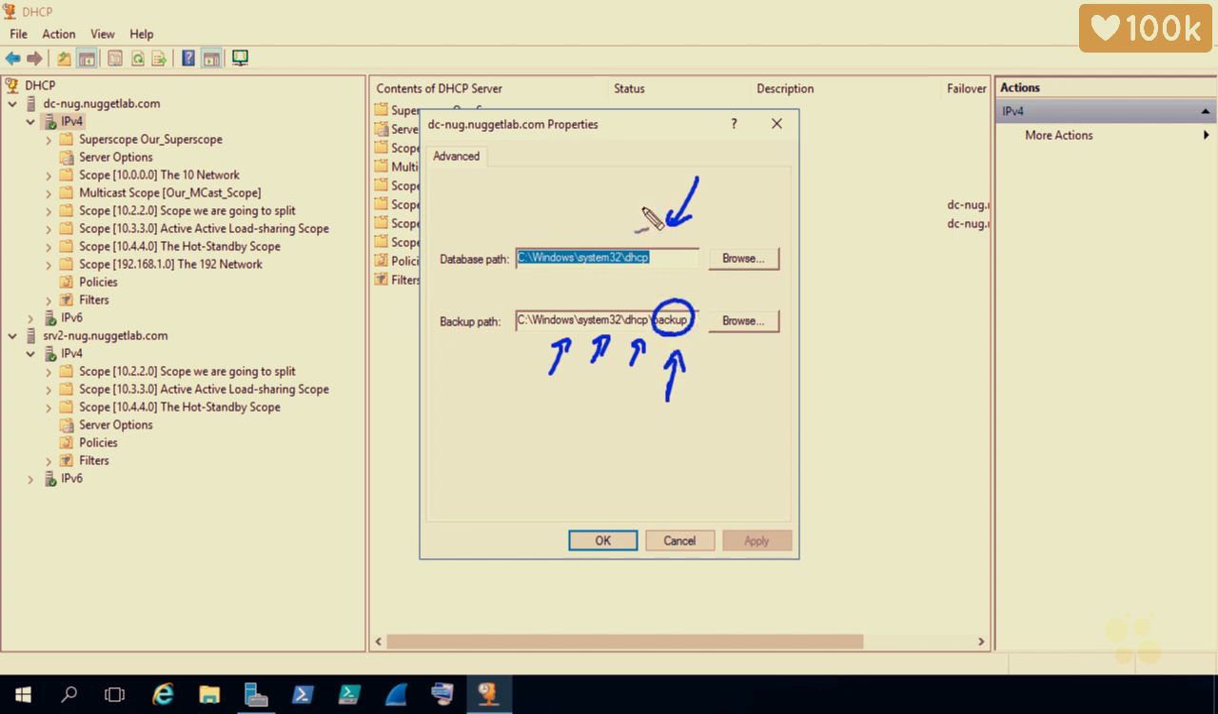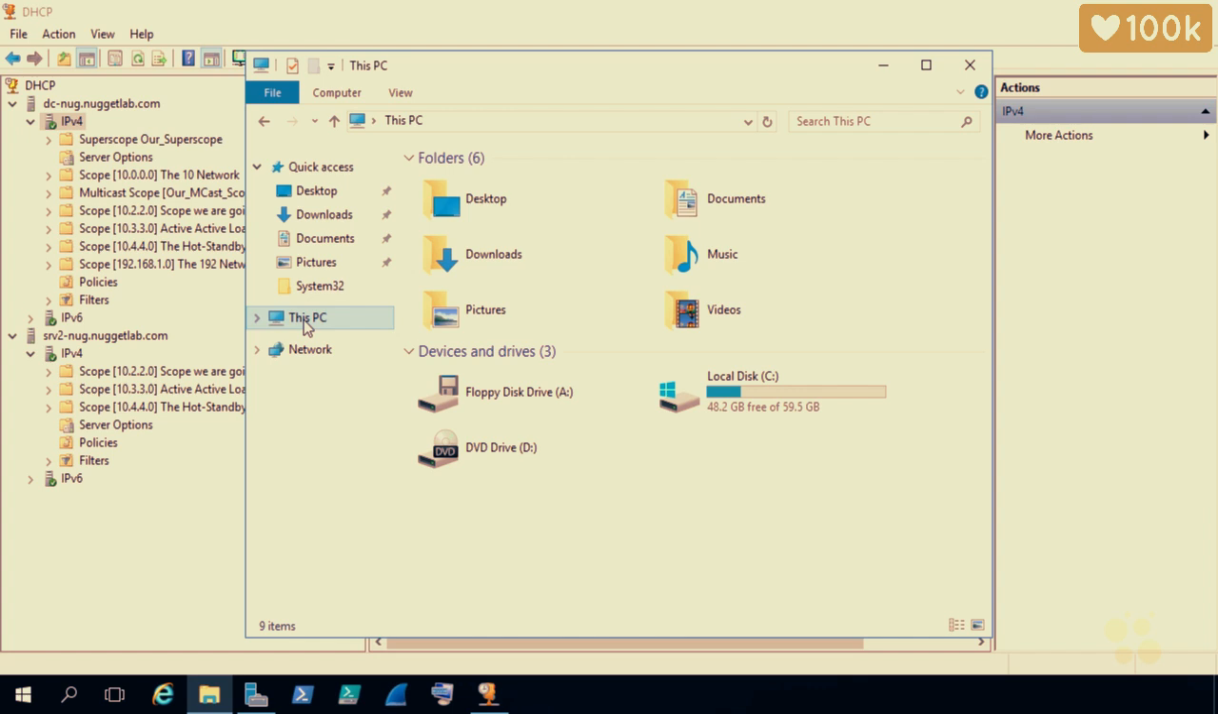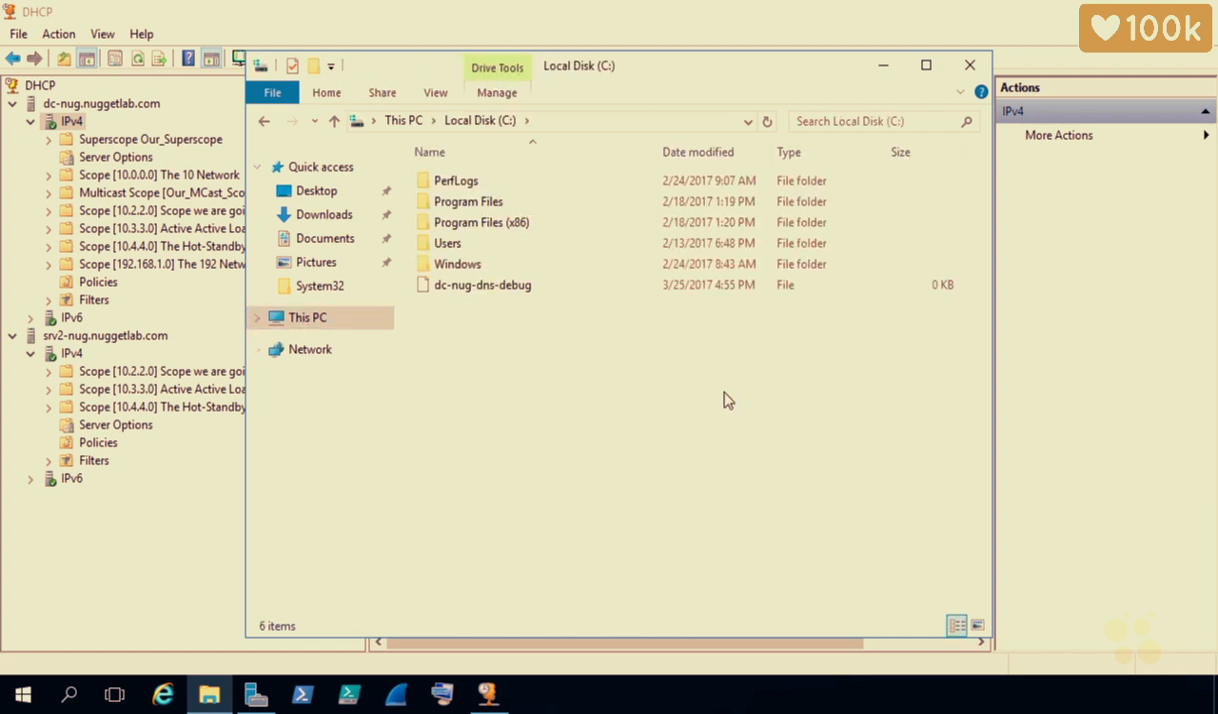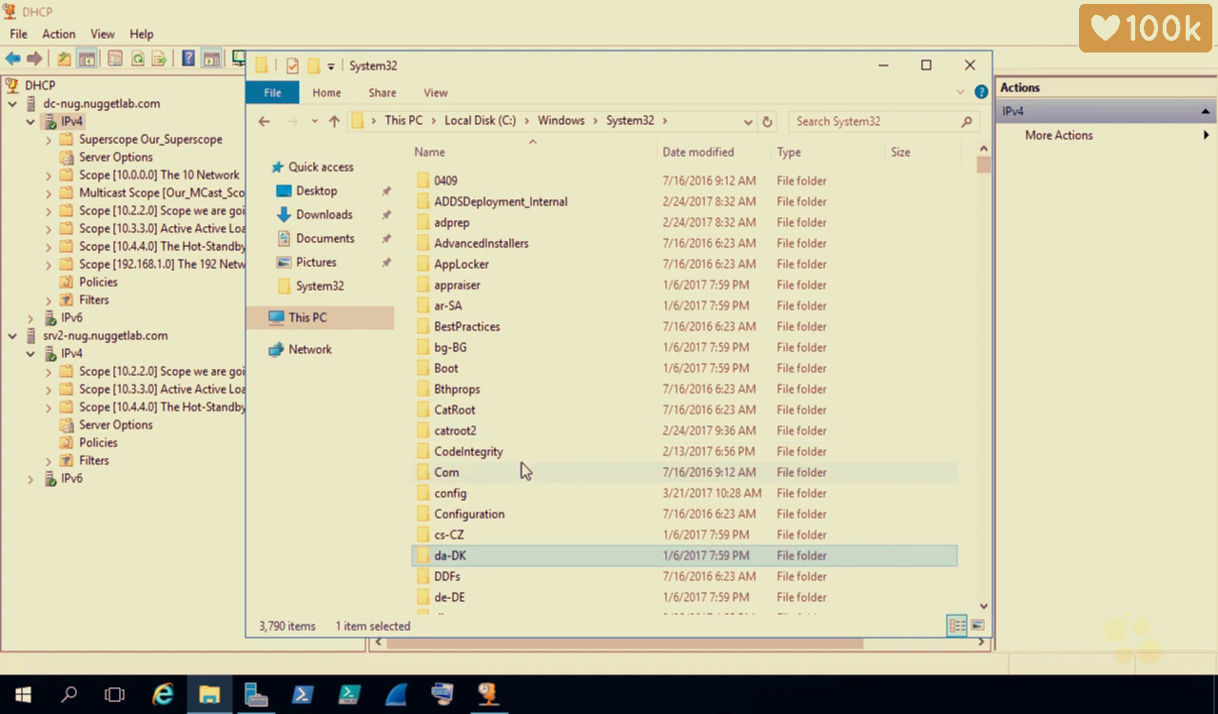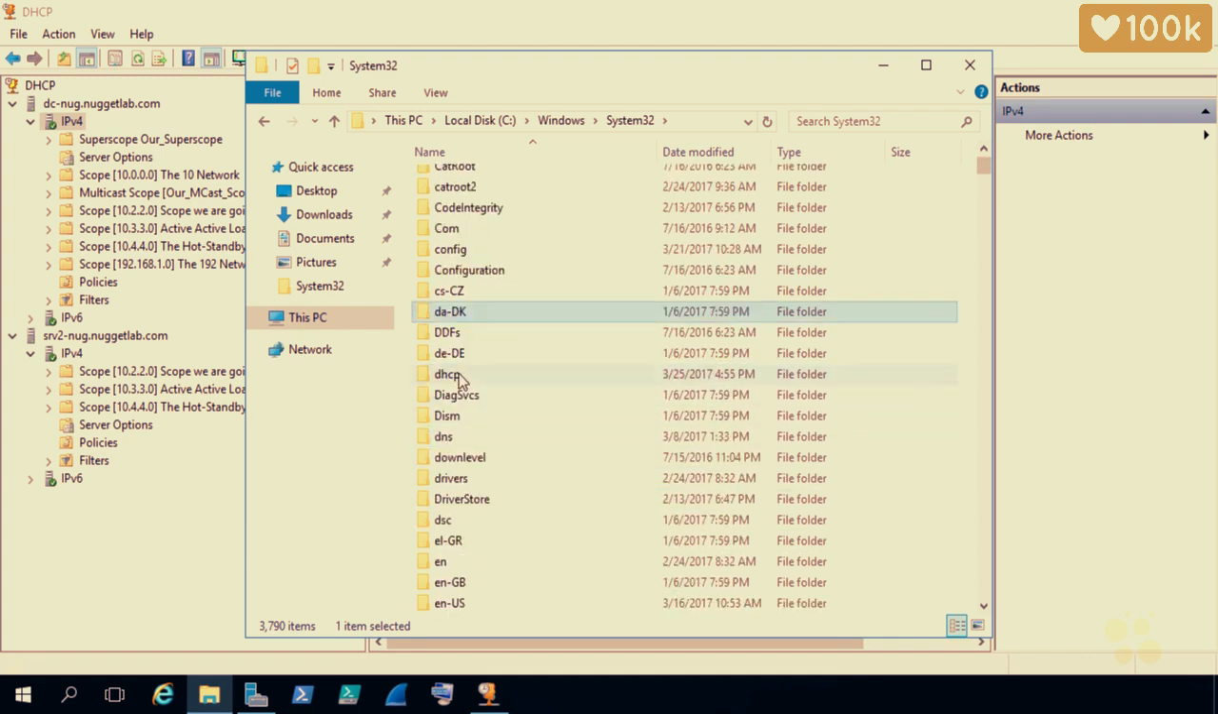So let's just take a quick moment and go take a look at the DHCP folder itself to look at some of the files that make up the database for DHCP. We'll click on the File Explorer icon in the taskbar, and we'll click on This PC. We'll double click on the C drive, double click on Windows, and then we'll hit S to go down to the S's, and double click on System32. Then we can type D to take us down to the D's, and there is DHCP.